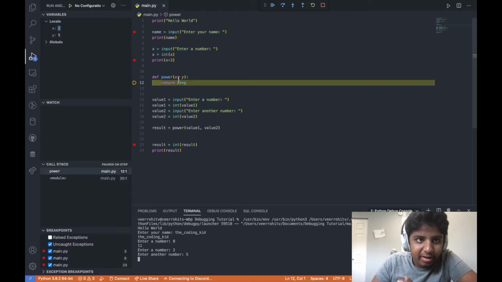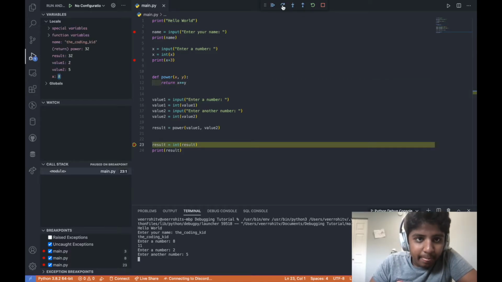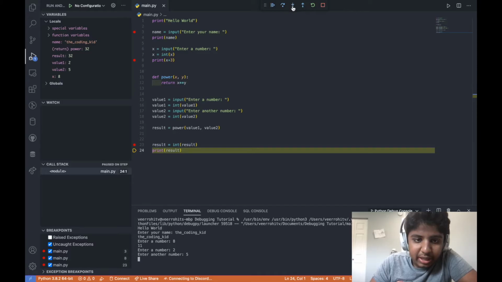So here it goes into the locals of the function, which are the local variables x and y. So here we return x to the power of y. 2 to the power of 5 is 32 because we're big brain. So now if we just press step over, it will bring us back and result equals 32. But I want to show you the next function.